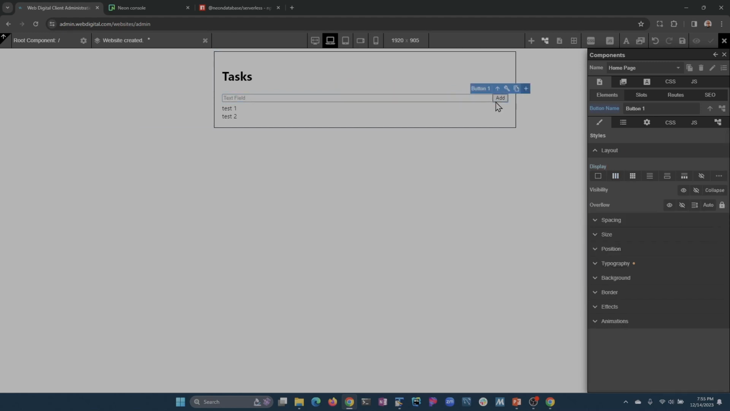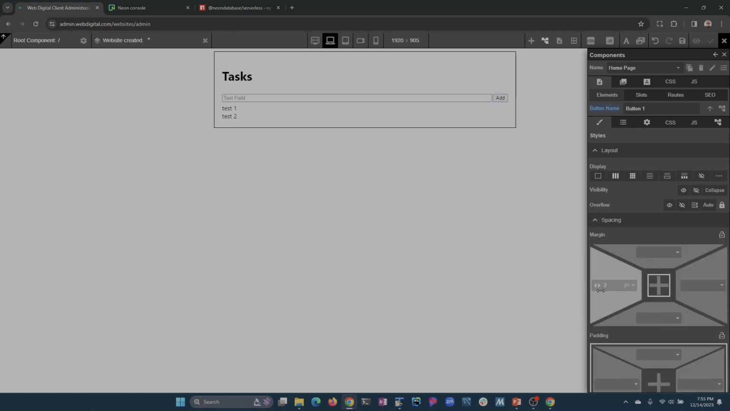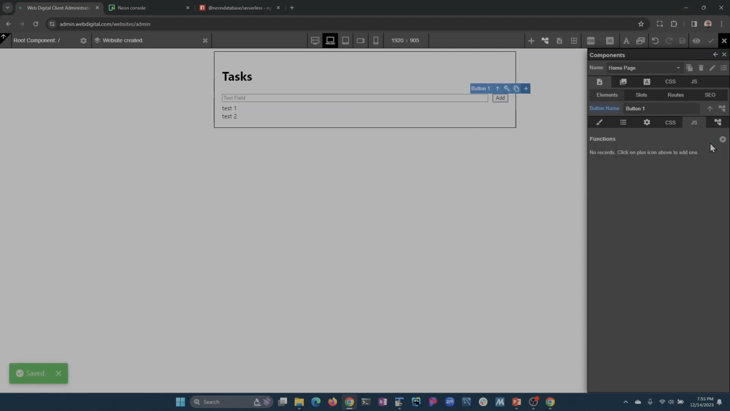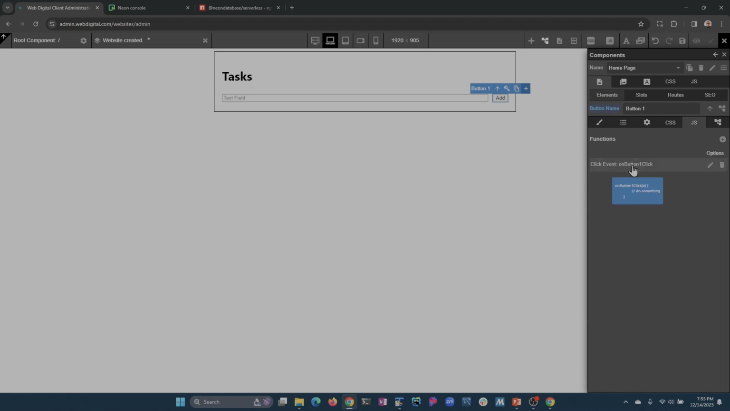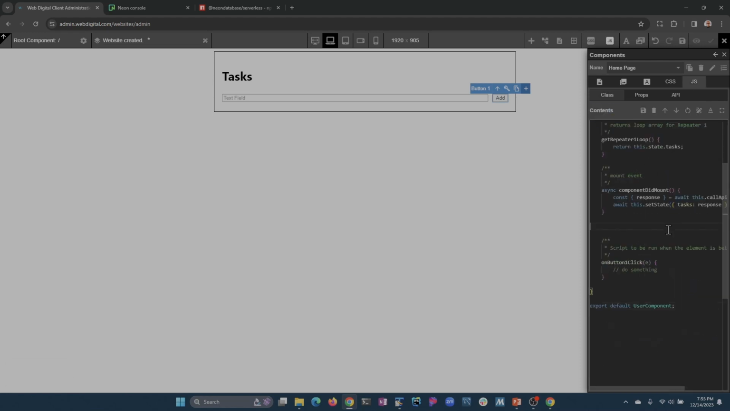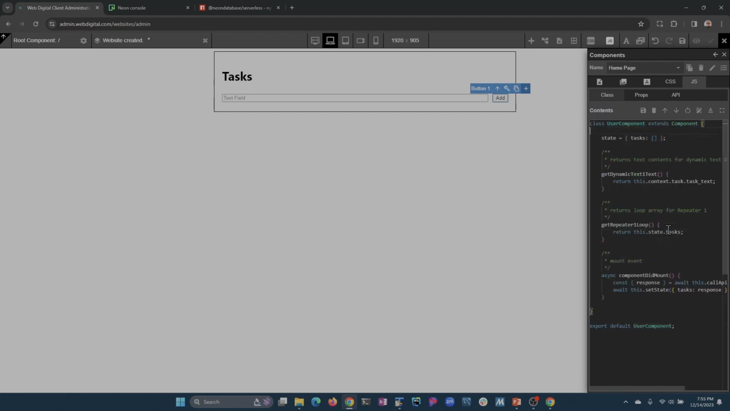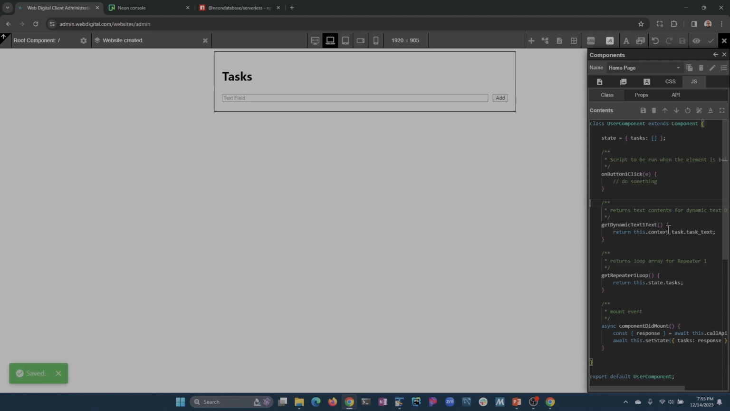And we can add a little margin to the button to position it with some space. All right, so now the button, when it's clicked, let's add a click event handler. So when it is clicked, we want to take that value from the new task.